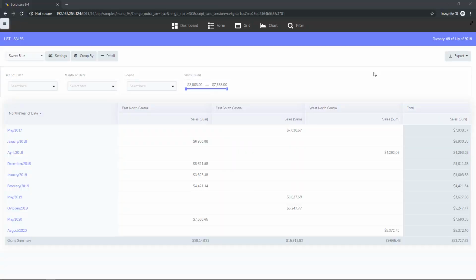Another interesting thing about Scriptcase 9.4 will be the exportation progress bar for some extensions such as Excel, Word, and others. Currently, in previous versions of Scriptcase, the progress bar was just available for PDF files.